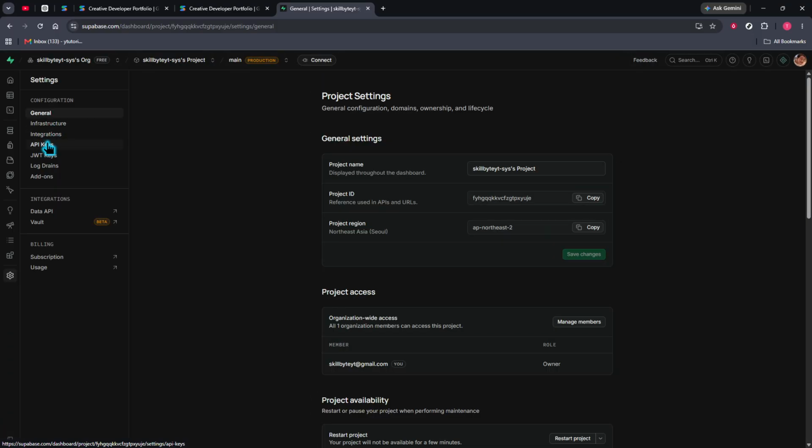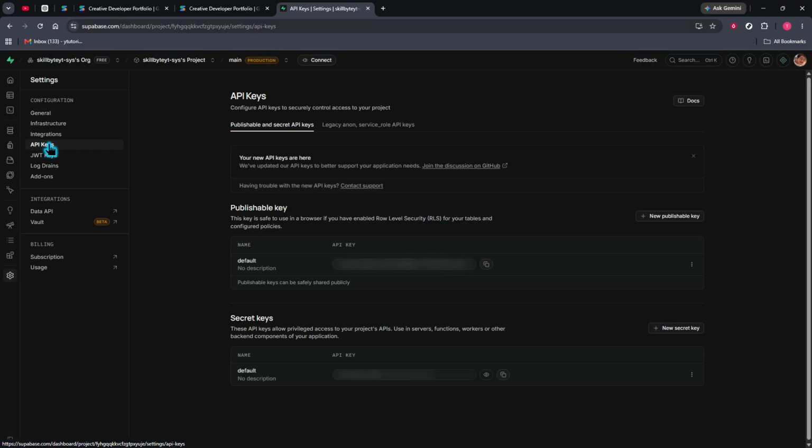Next, click on API Keys. In this section, you'll see the different keys available for that project. For this task, look specifically for the publishable key. That's the one you'll need here, so make sure you're selecting the correct key before continuing.